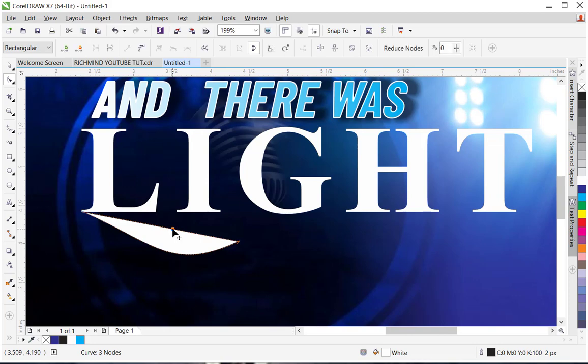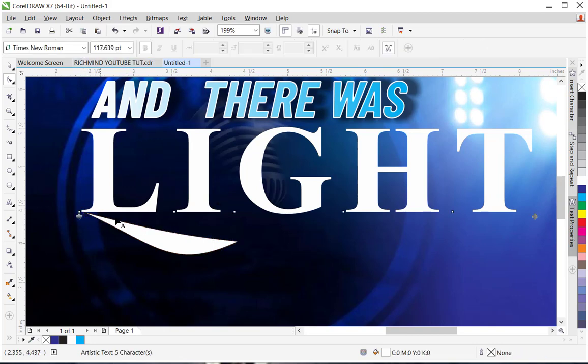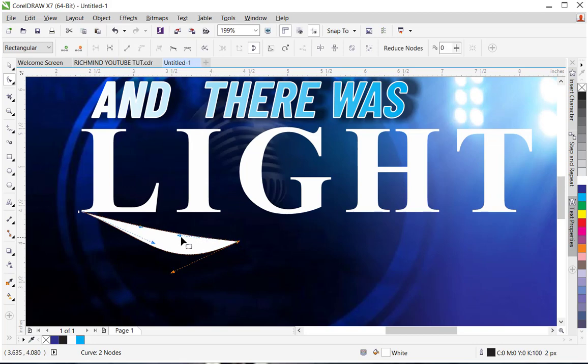Now add a node here, then convert to curve and do what? And delete again. So our L is going to be like this. So what we want to do is that we're going to edit this so that we have the right shape. Now we're going to bring this up a little bit. And we're going to bring this down a little bit. So we have this our L like this.